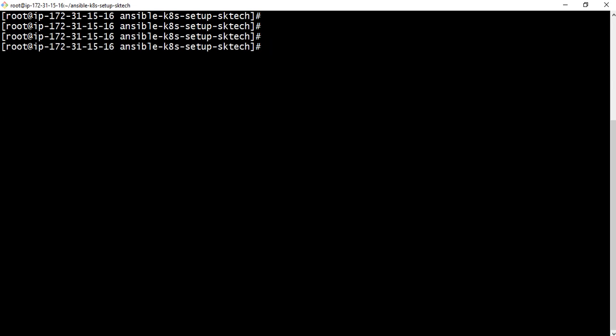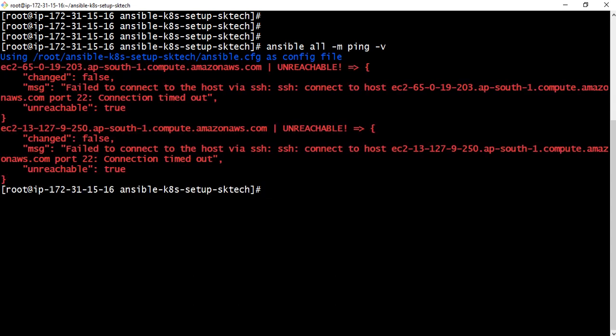Here I am trying to check the connectivity of my target hosts, which are the master server and worker node. Let me check with the ansible all -m ping module. Because we already rebooted, I mean shut down the servers, after reboot definitely your server host name will be changing. That is the reason you are not reaching your target hosts.